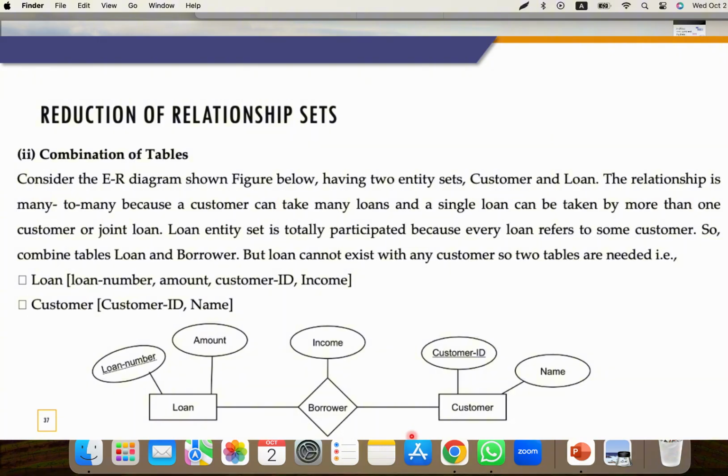Since each loan must be associated with a customer, the loan table contains not only the details about the loan itself, like loan number or amount, but also the customer ID and income, which is associated with the borrower relationship. These design choices integrate the borrower relationship directly into the loan table, eliminating the need for a separate borrower table.